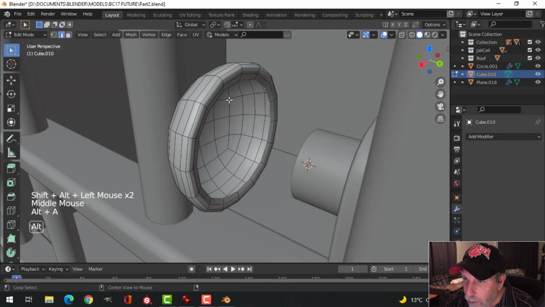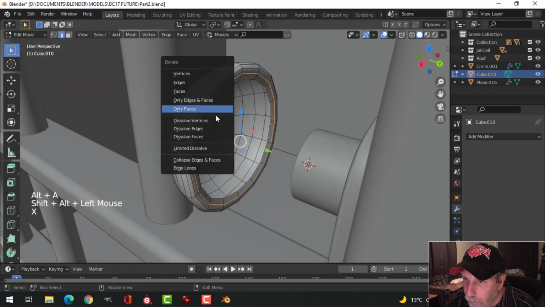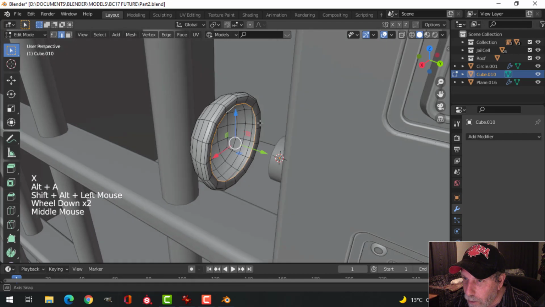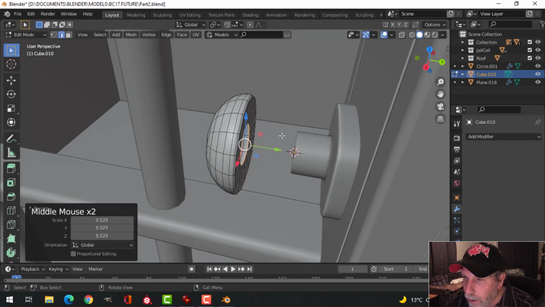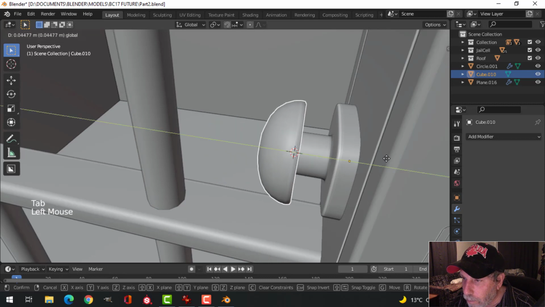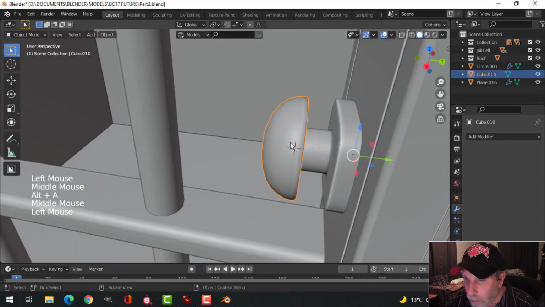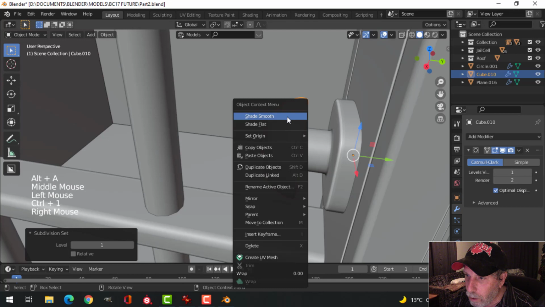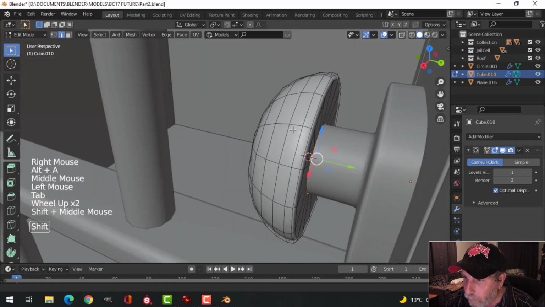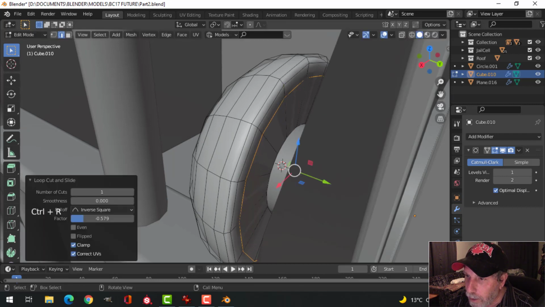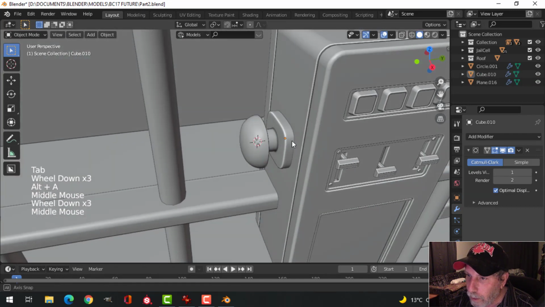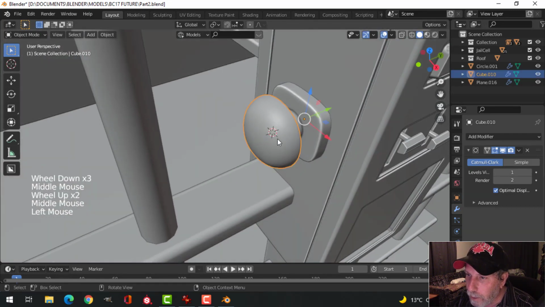Actually, maybe get rid of that one, dissolve edges. Take this one and scale it in. And I'm going to take the whole thing and push it onto there. I'm going to do Control 1 for one more. And that's a little bit sharp for me. I think, well, is it? Or do I want to do that anyhow? No, maybe it's fine. It's kind of like a panic button in a way.